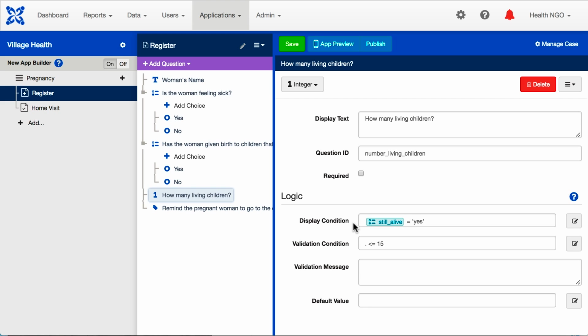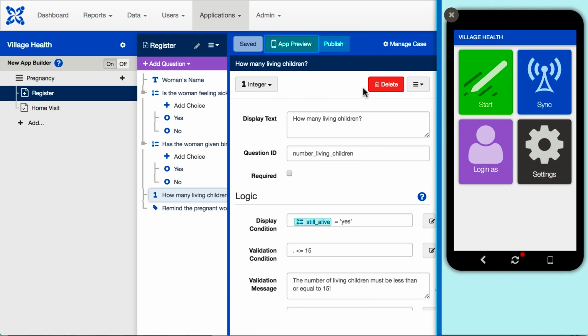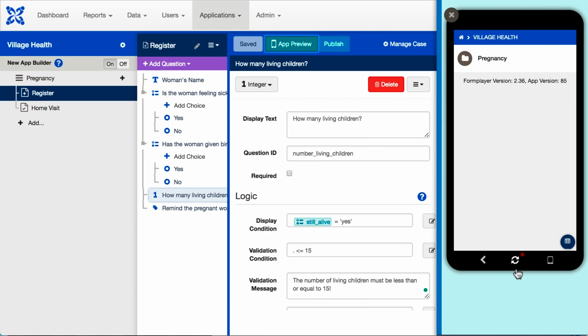It is good practice whenever we make a validation condition to make a message that explains the condition. This way, the mobile user can understand what went wrong and how to correct the error. Don't forget to save our changes. Now let's test this form in the app preview. This time, we will get to see how helpful it can be to make sure validation conditions and display conditions are correct.